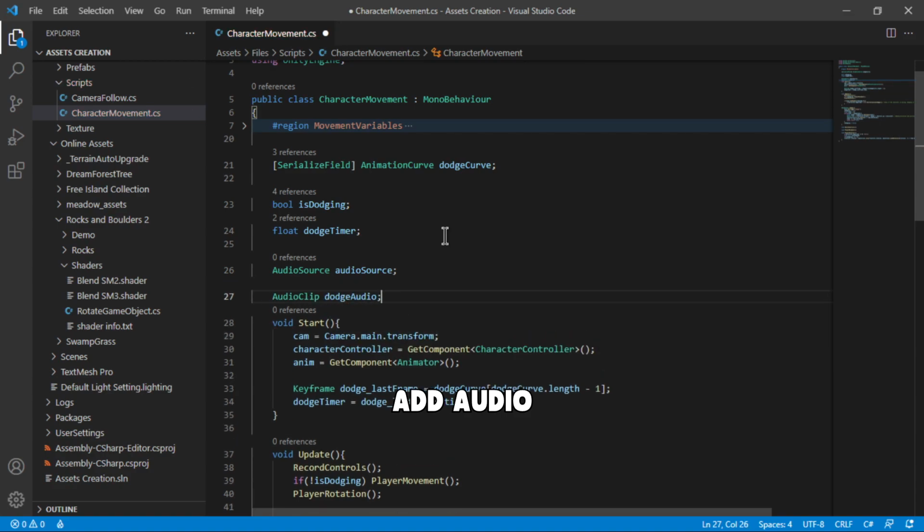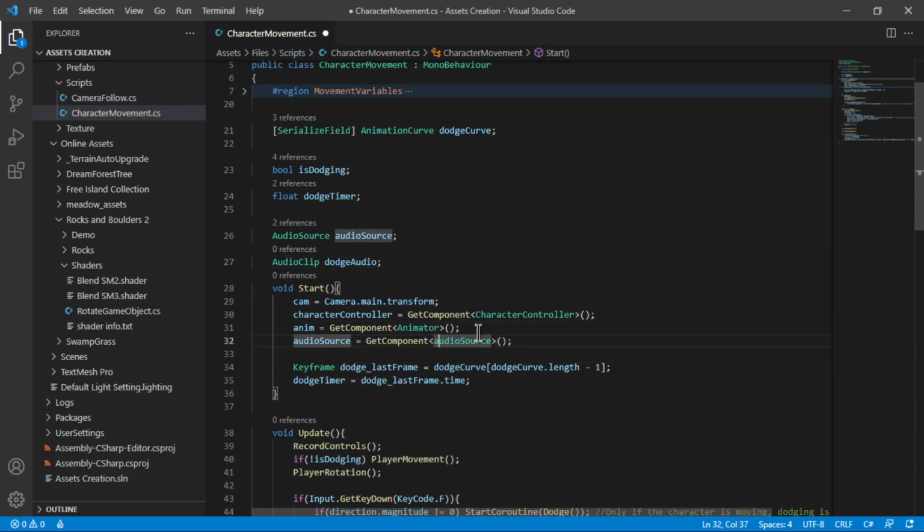Let's add audio to our roll. That would enhance the overall dodge and make it even more sweet.